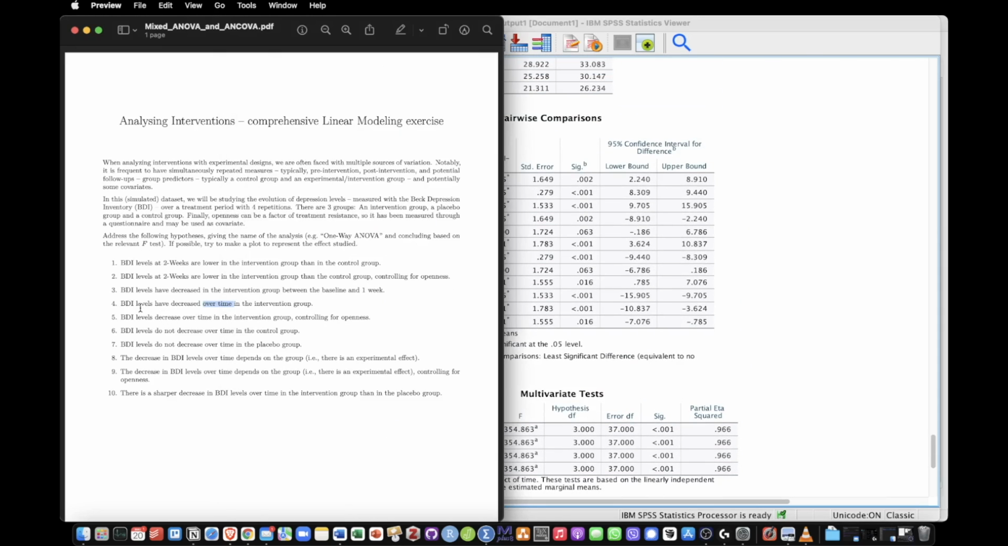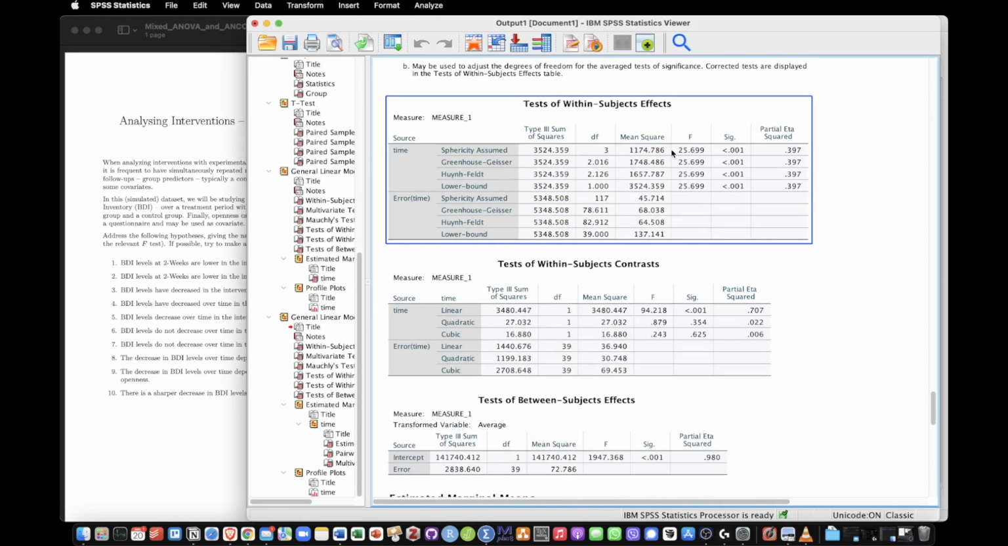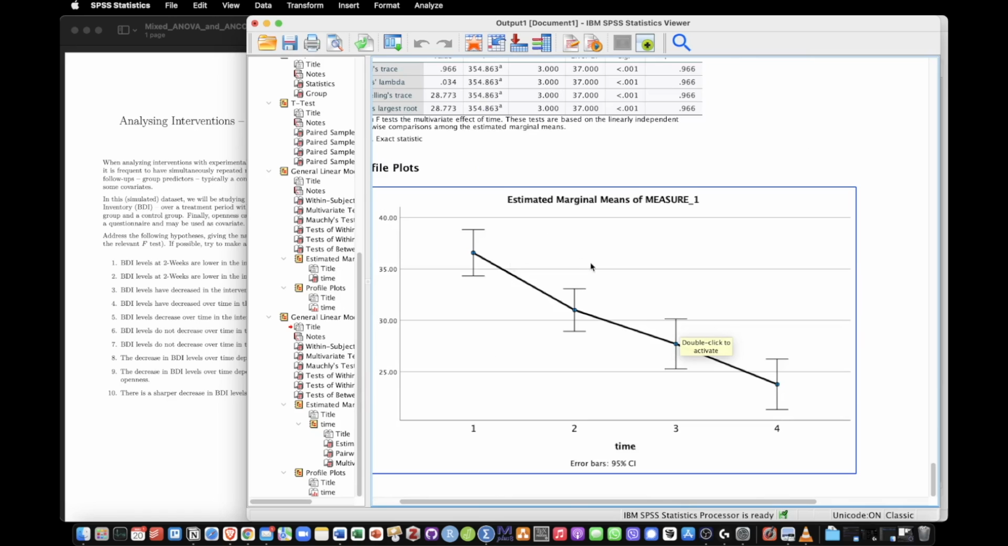So what we can say here to address this is that BDI levels have significantly decreased over time in the intervention group, and the F test we would report for that would be one of these. Depending on the one we are using, we would use the corresponding F value, the corresponding degrees of freedom, and the corresponding p-value. And if we want a measure of effect size, the partial eta squared. And as a representation of the effect, we could produce a plot with the estimated marginal means.